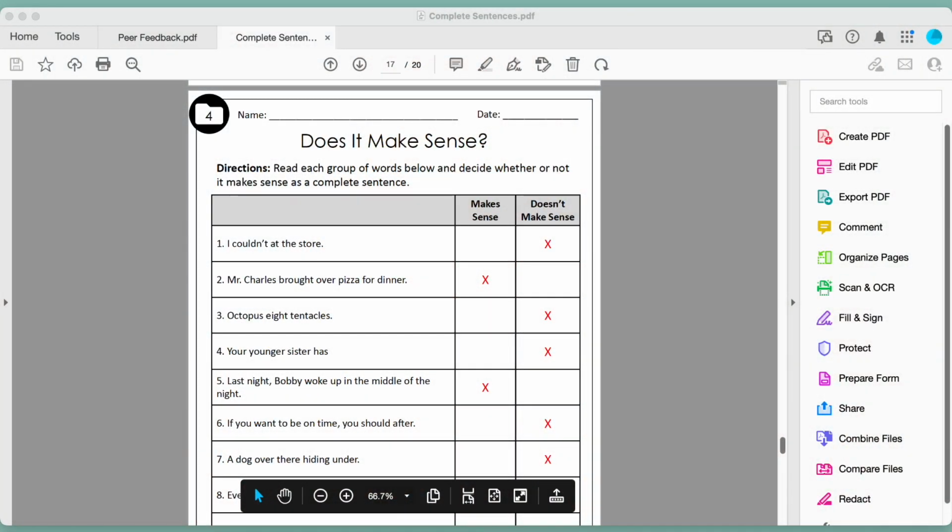Now, another issue that we have is students can write what seems to be a complete sentence, but it's so jumbled, it just doesn't make sense. This is something where they could have a subject and a predicate, but it still doesn't make sense. So we need to add this part. So in our fourth lesson, we're going to work on an activity where we mark if a sentence makes sense or doesn't make sense. Now, this activity should come along with discussion.